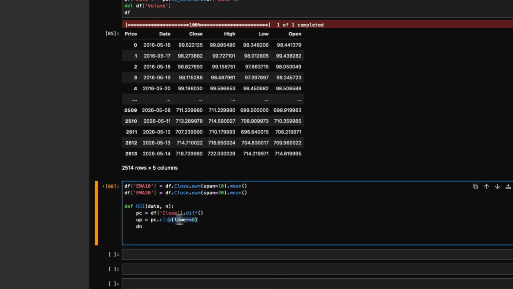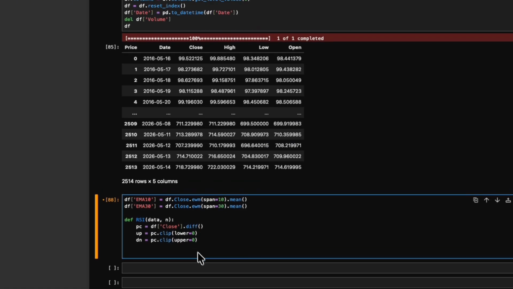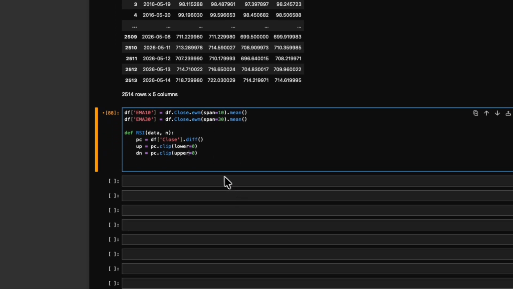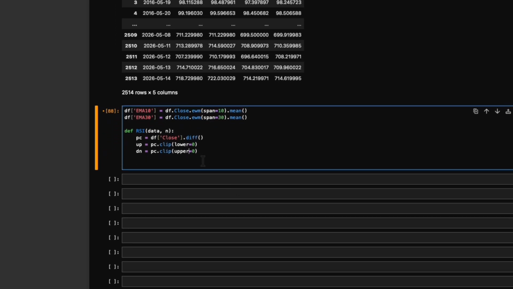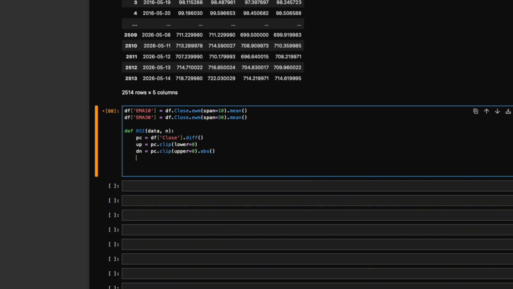And then we're going to do the same thing, but for the negative values. So I'm just going to copy that in, and instead we're going to set the upper bound as 0. Basically what that says is anything at 0 or above, record as 0, and everything under 0, record that value. And then because we don't want a negative value within our data set, we're going to use the absolute method to convert that, just take away the minus sign effectively.